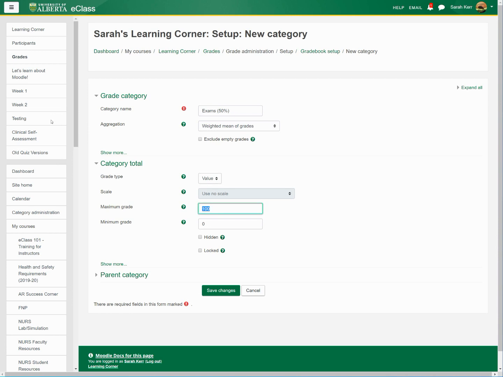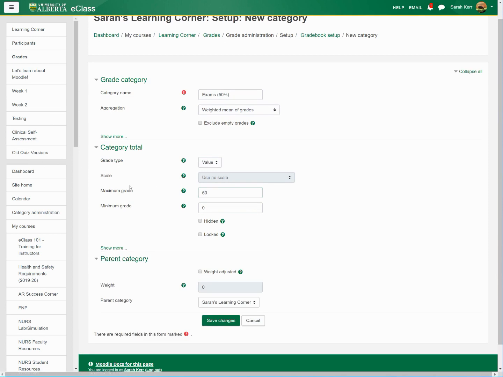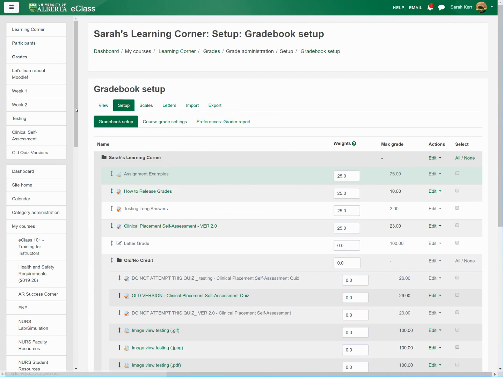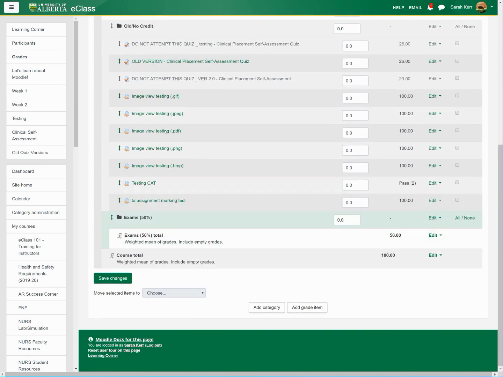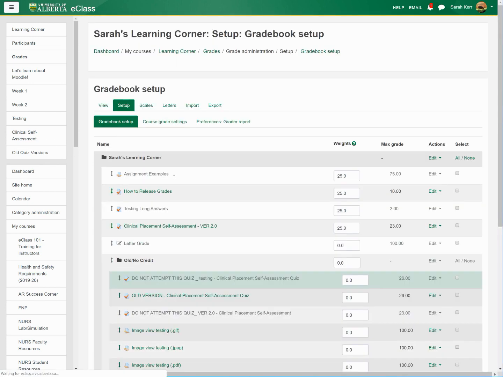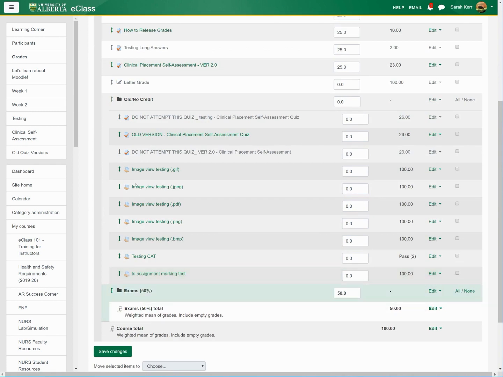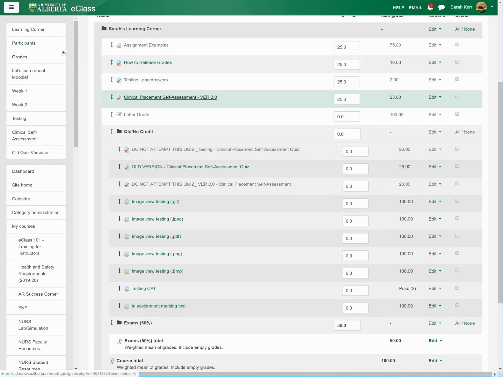Maximum grade they can get is 50 because the exams are worth 50%. And if we were creating this as a subcategory, we could select what the parent category is down here. But this is going to be our main category. So we can save the changes here. And you'll see it's at the very bottom here. It's put 0 here, so we need to change that to 50 since it's worth 50% of the marks, and hit Save Changes. Now we can go ahead and move any exams in there.